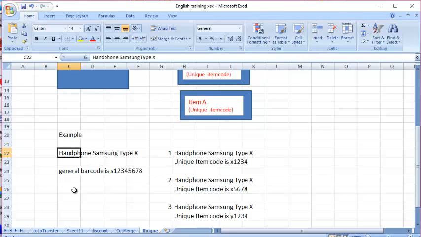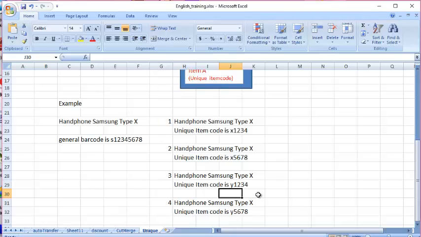A typical example will be something like this. For example, you have a handphone, Samsung type X, with a general barcode of S128. Now each handphone Samsung type X also has a unique item code. For example, the first quantity we have X1234. The second one is X5678. The third one, for example, is Y1234. And then the fourth of these handphones has a unique item code X5678.